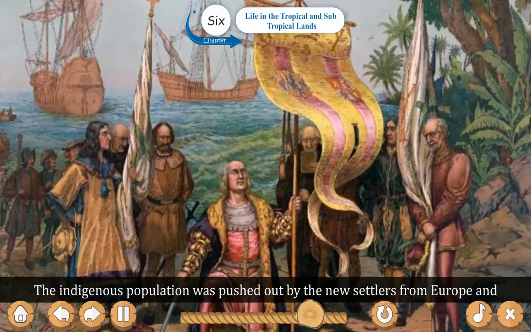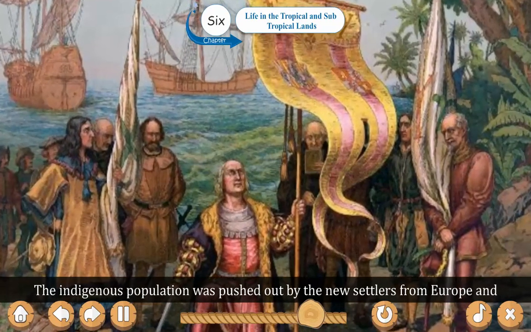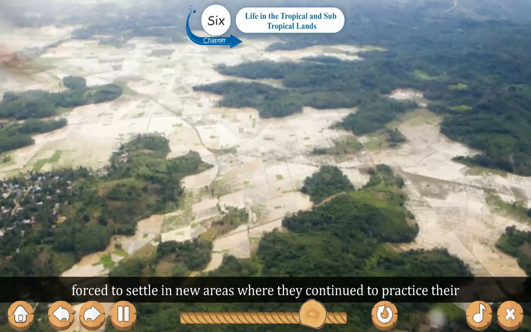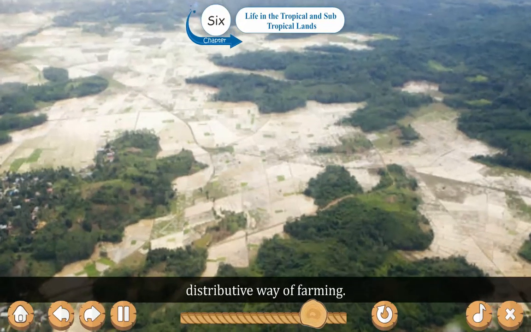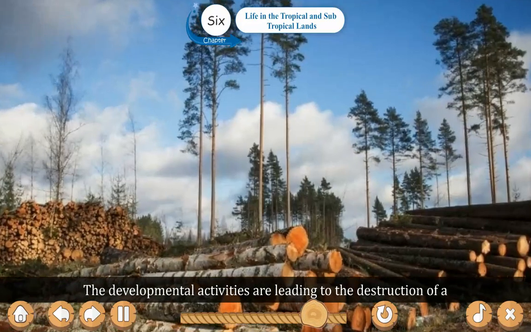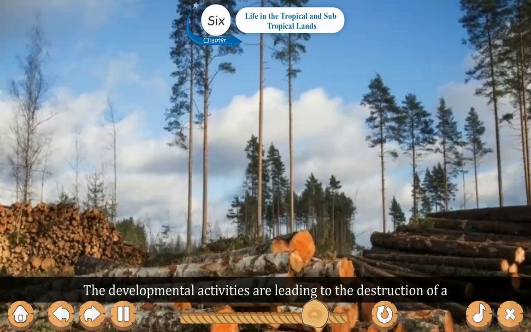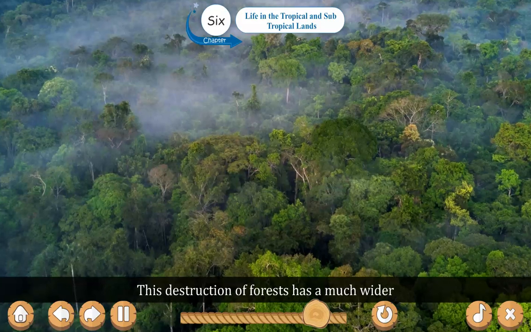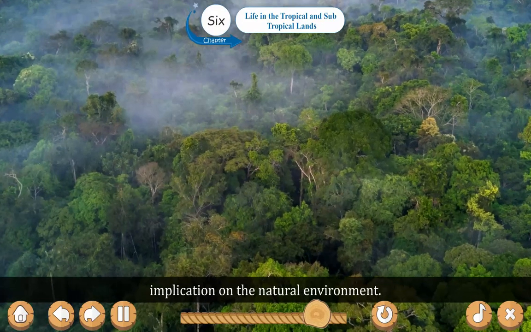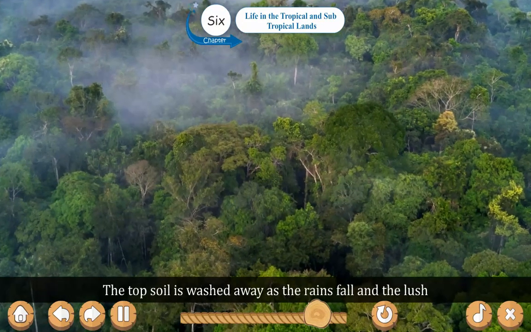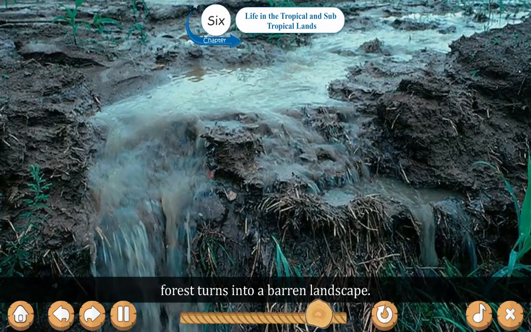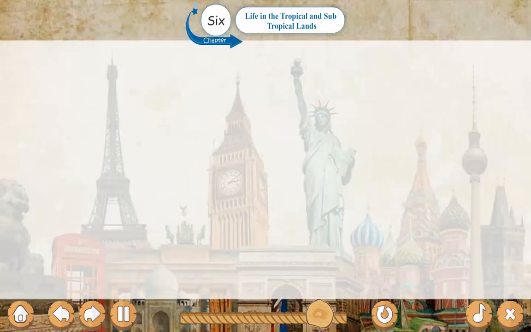The indigenous population was pushed out by the new settlers from Europe and forced to settle in new areas where they continued to practice their distributive way of farming. The developmental activities are leading to the destruction of a large area of the rainforest. This destruction of forests has a much wider implication on the natural environment. The topsoil is washed away as the rains fall and the lush forest turns into a barren landscape.